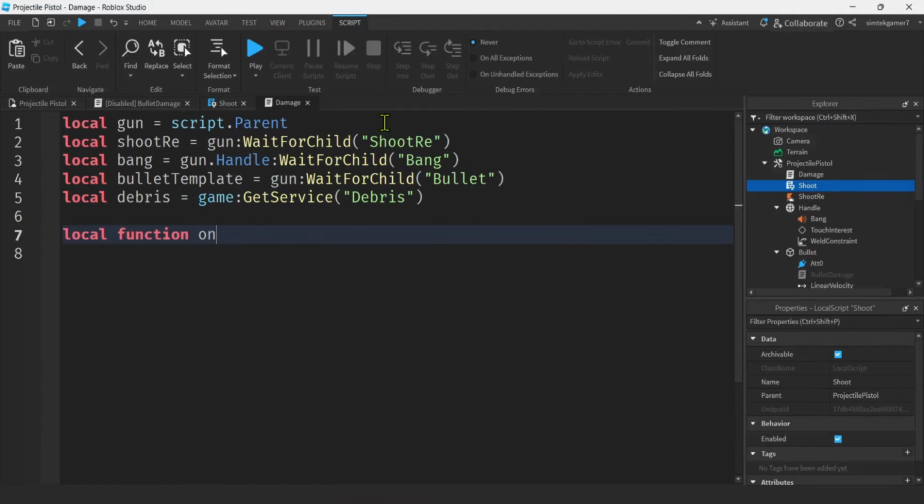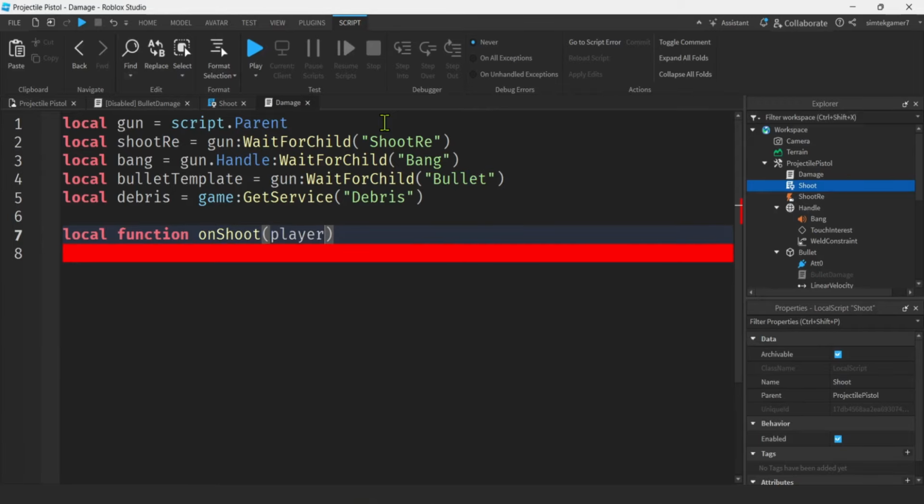Let's make a function called on shoot. And the player will get passed in. Remember, we're going to use on shoot from the client side. We're going to connect that to our server side, which is damage. And we're passing in the target and the position. Remember the mouse hit position? All right, let's do the bang first.